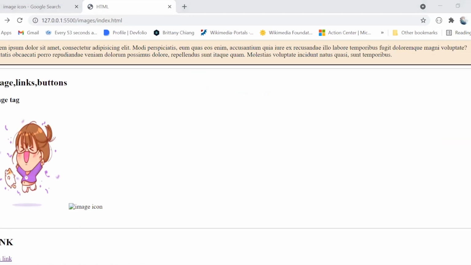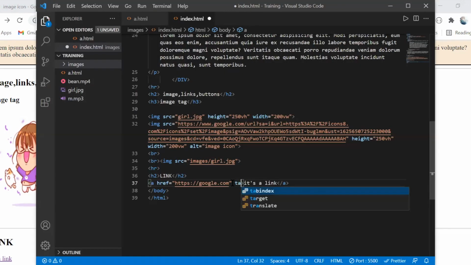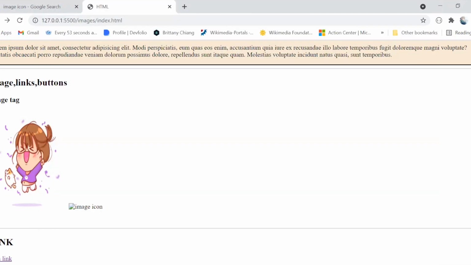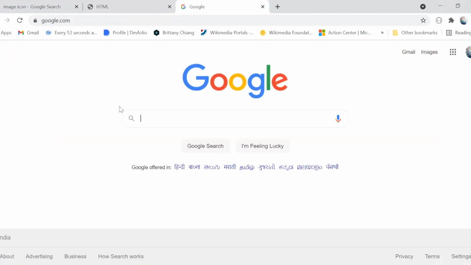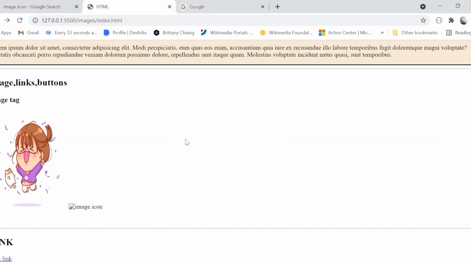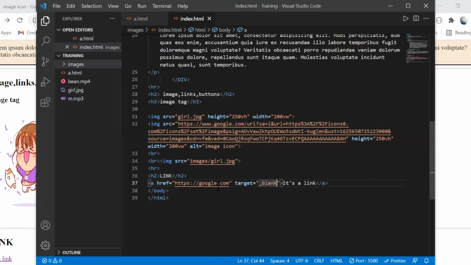To make it very simple, we have another attribute known as the target attribute. Once you provide the target blank, do remember that you have to provide an underscore before writing blank. Now when you click on the link, it opens in another tab. So those are links and the attributes most commonly used for the anchor tag.